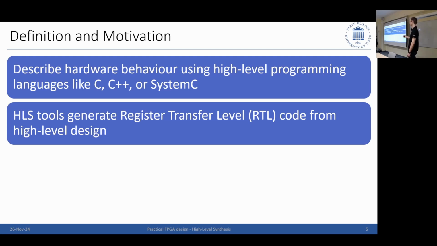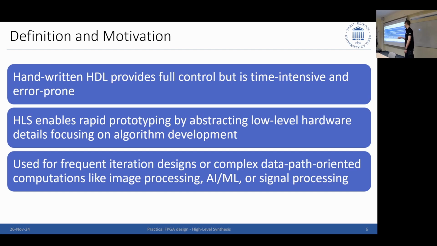And basically we want to describe our hardware on these language levels. And the HLS tools generate register transfer level code, so HDL code, hardware description language code, from the high-level design written in C or C++, or derivatives of it. The motivation is that HDL provides full control, so we can do anything we want, but it's very time intensive, and we of course can also make a lot of errors, and that's why we have the extensive simulations and so on, but it's still error prone, so you've got to be very careful.